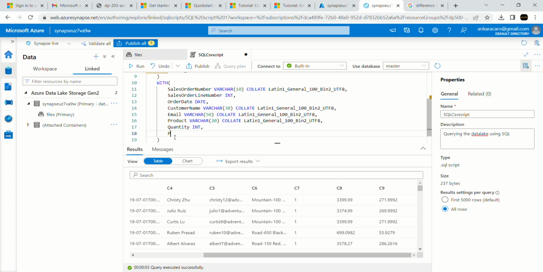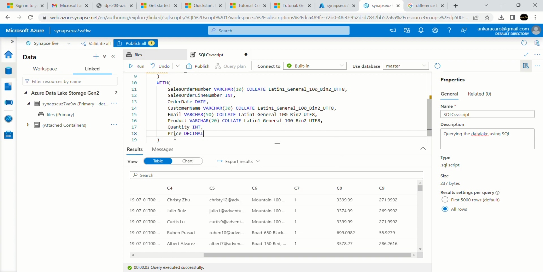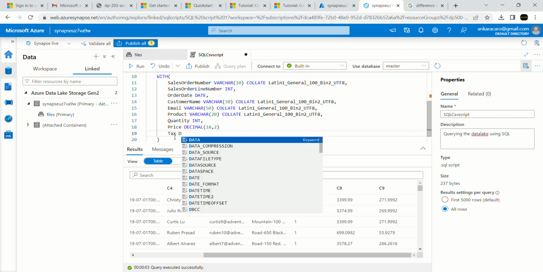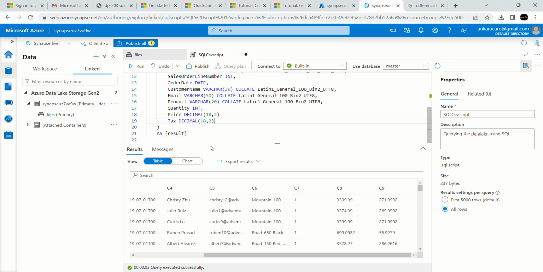Decimal, the C8 is looking like price, that should be decimal. Let's keyword decimal, 18, and that's 2. And the next one is C9, looking like a fraction of C8, so that should be tax. Let's call it tax, shall we? Decimal 18. Oh dear, my caps lock is on. 18 2, and then voila, there we go.